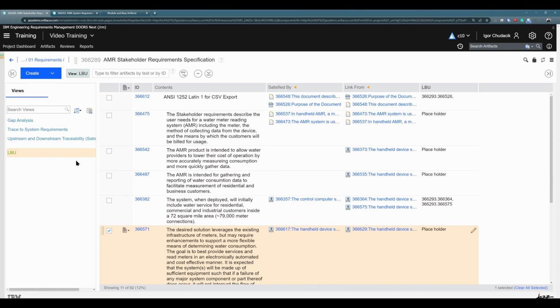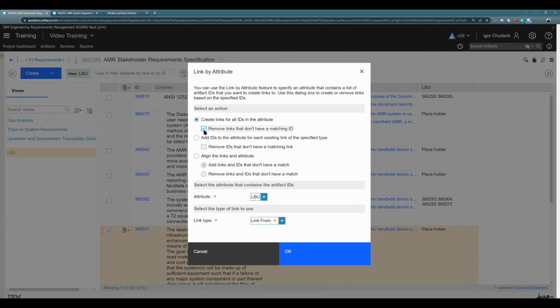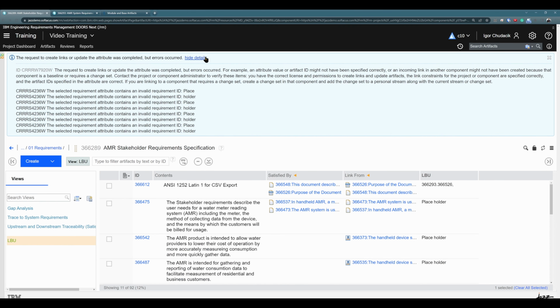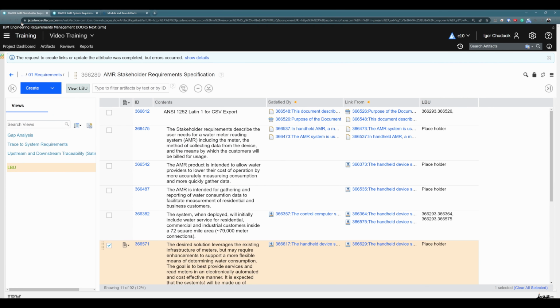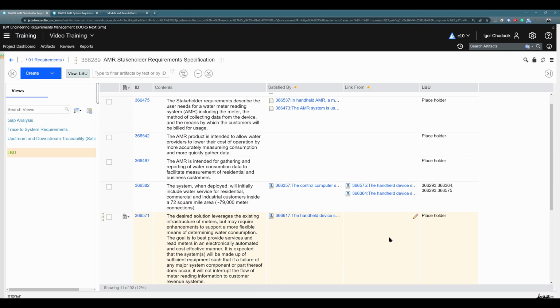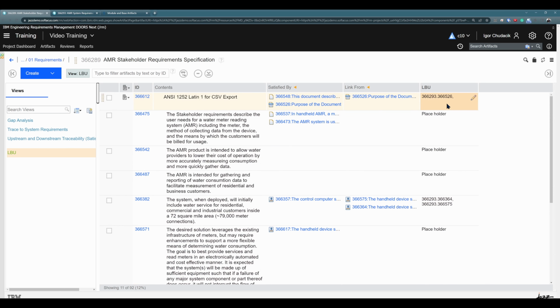Let's do that. So I will click again on this, choose link by attribute, choose remove links that don't have matching ID. We can leave it as is because it's still correct information and click on OK. All right, that's okay. This is exactly what we wanted. So I will click on refresh. And you see those placeholders, they don't have any links associated here. Again, here and here we had two links. Now there is just one link.